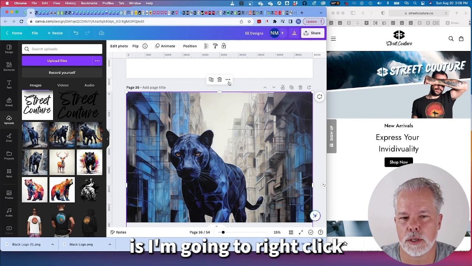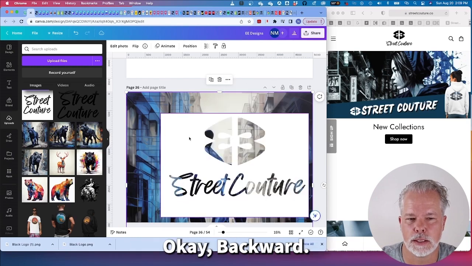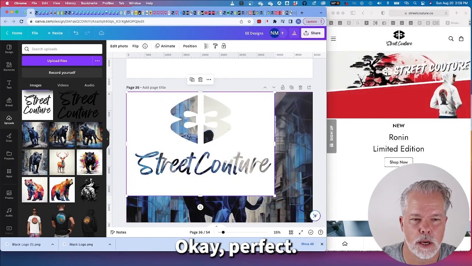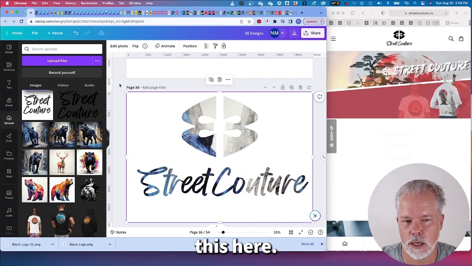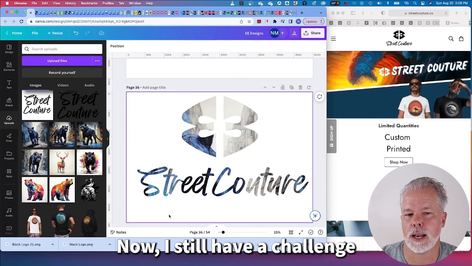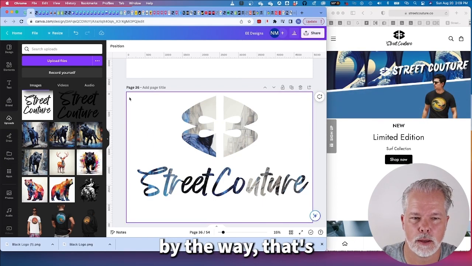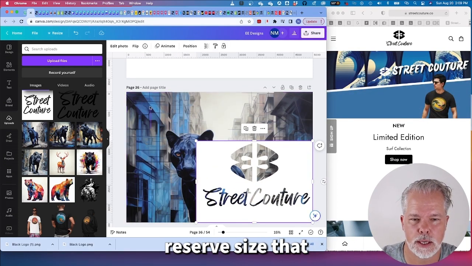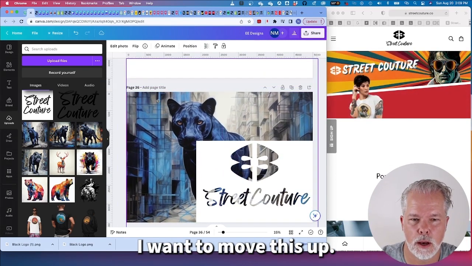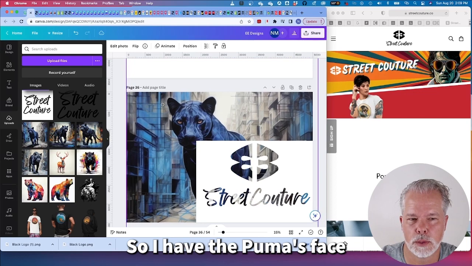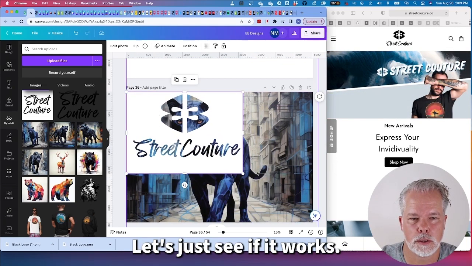And what I'm gonna do is I'm gonna right click these three little dots, layer. I wanna send it backwards, okay? Send backward. Okay, perfect. So now you can see I've got this here. Now, I still have a challenge, I've got all this white around and let's say I want to put this on a shirt. Oh, by the way, let me just resize that because let's say I want to move this up so I have the Puma's face in my logo. Let's just see if it works.